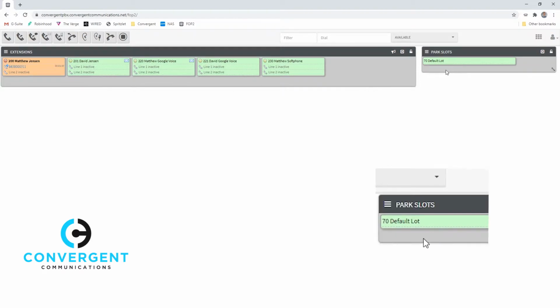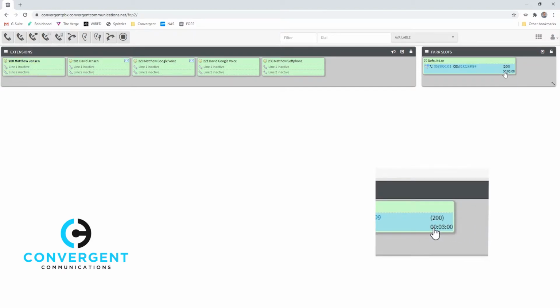This section over here allows you to see if anybody is in the parking lot. When someone is in the parking lot, you can see how long they have left before they are sent back to the original person who placed them in the parking lot.